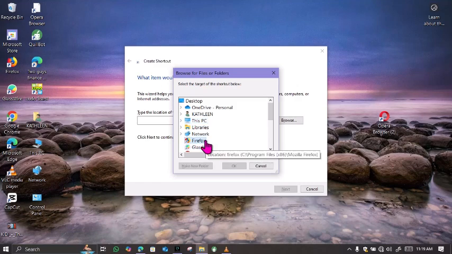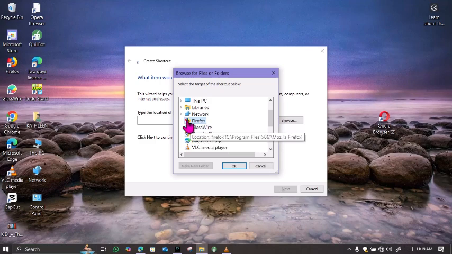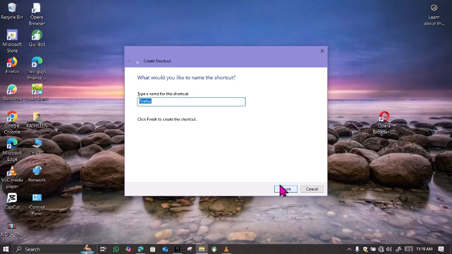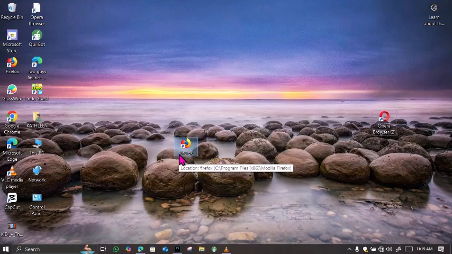Then I choose the app I want, Firefox, and then I click on OK, and then click on next. You can change the name if you want, and then click on finish. It's here. It's as simple as that.